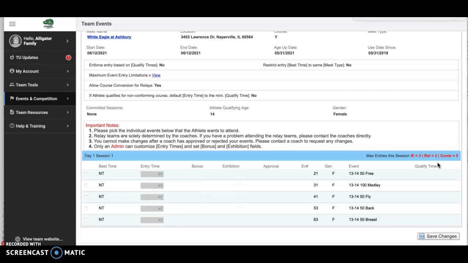Let's say we have only 3 kids sign up in an age group, which doesn't happen, but then we wouldn't have enough people to make a relay. So the coaches go in and make the relays based on who has signed up for the meet. So that's another reason why you really want to make sure that you've signed up, because then you can get your kid in a relay, which is the most fun part.